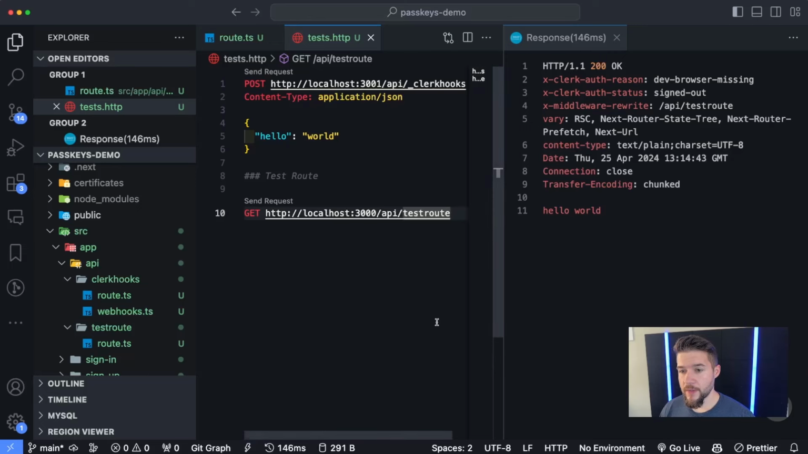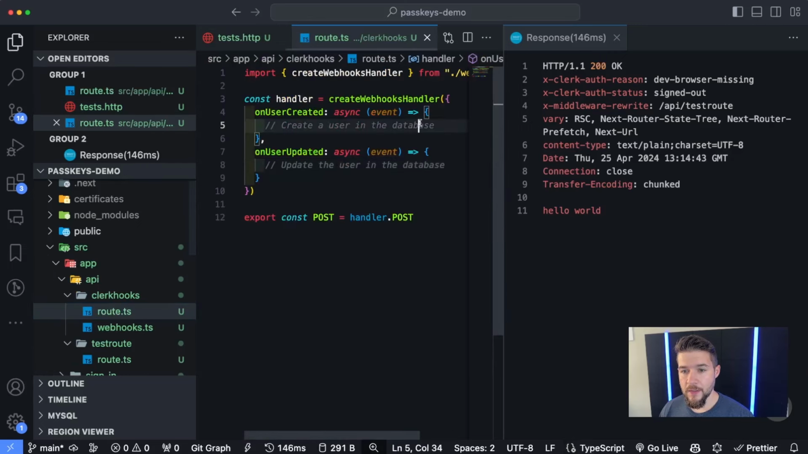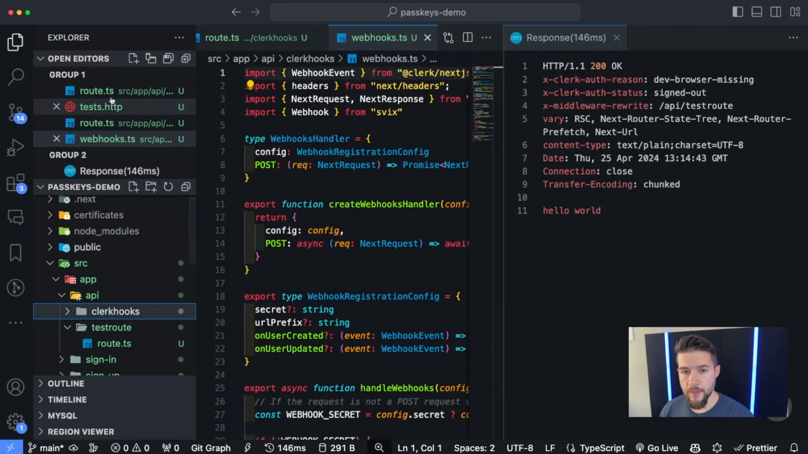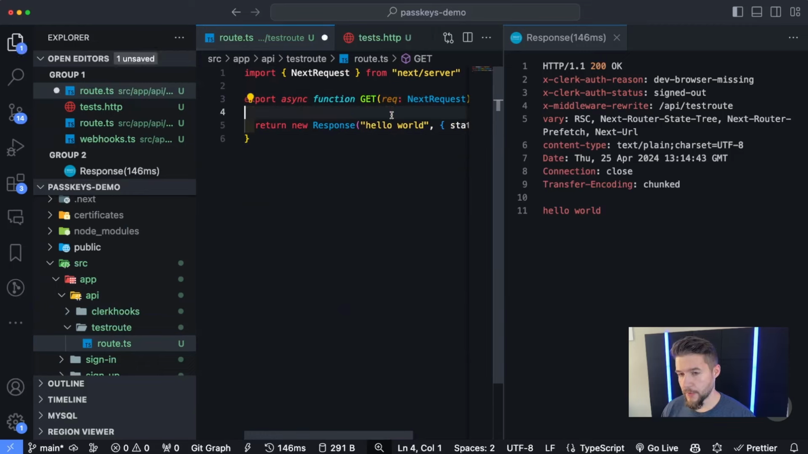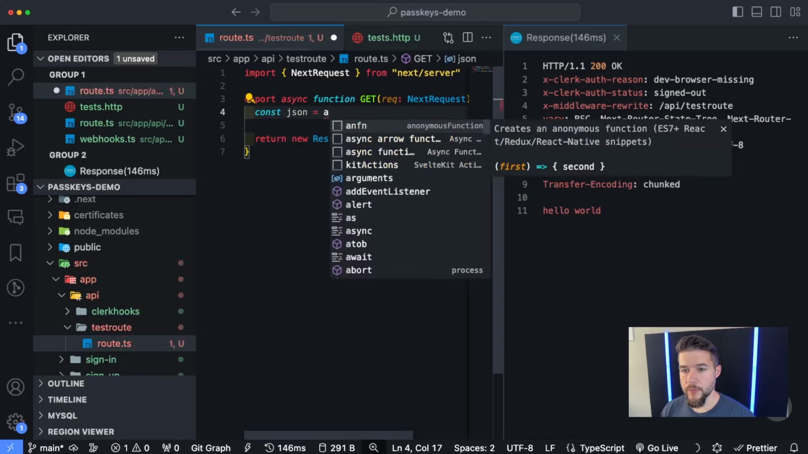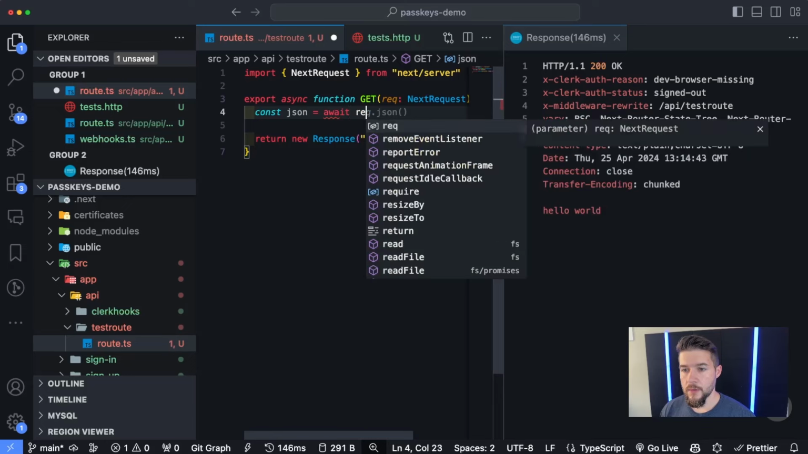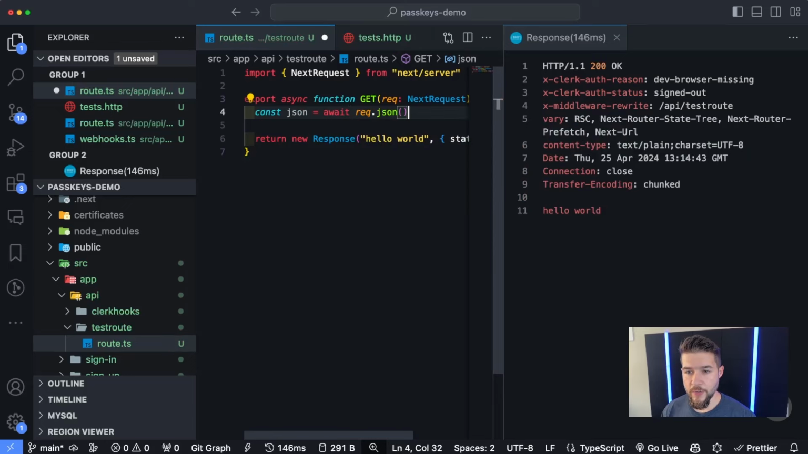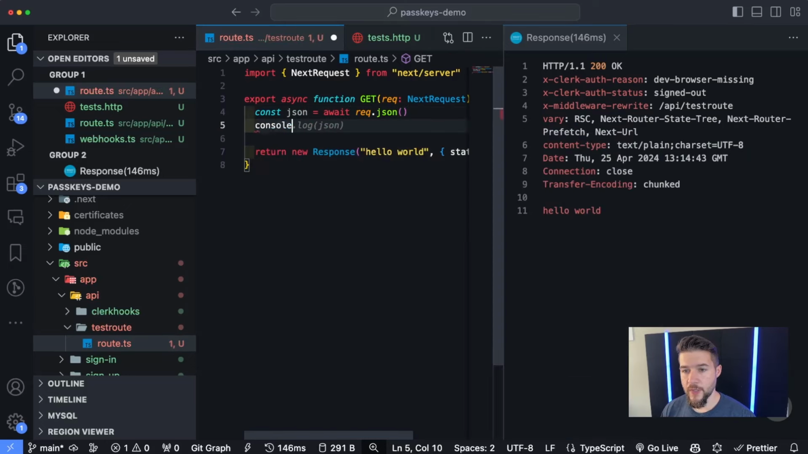So to demonstrate this, let's go back into our route and modify this. Instead of logging hello world, we are going to log out the request body. So I'm going to say const json equals await req.json, which is going to extract JSON from the actual body, and then let's just console.log that json. We're still going to return hello world.